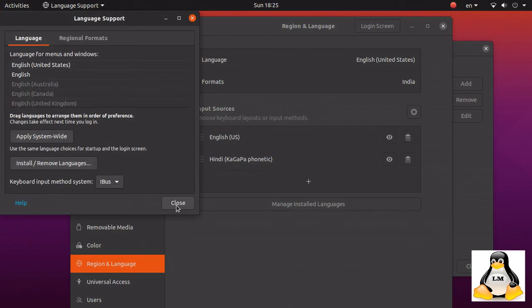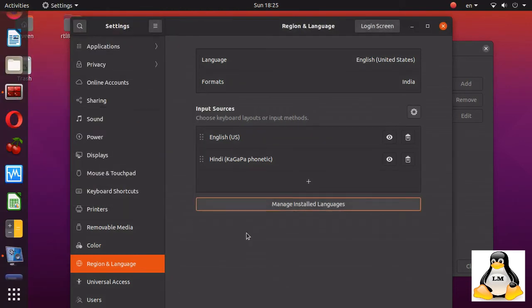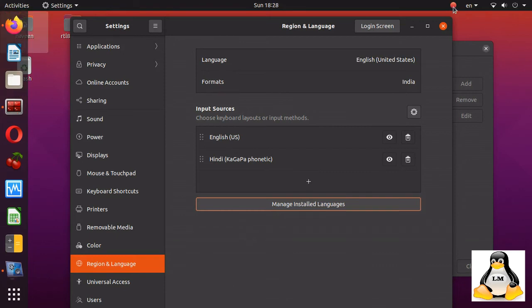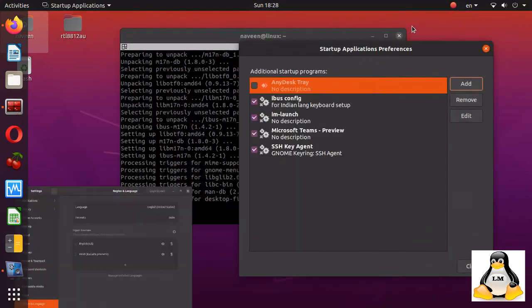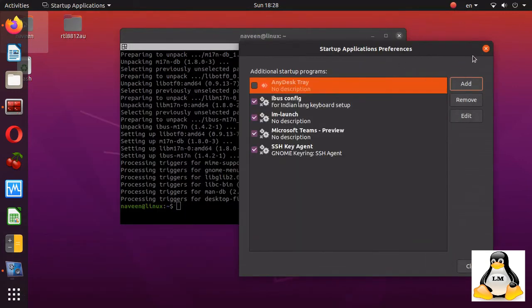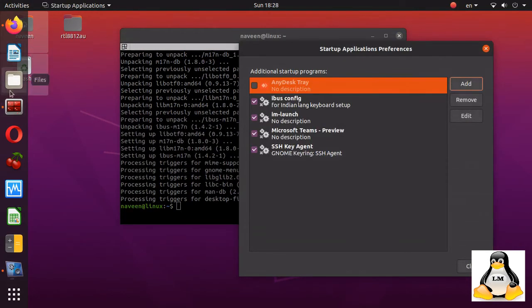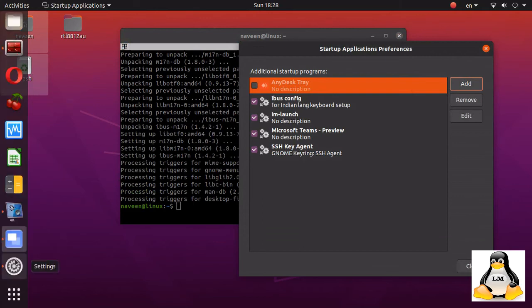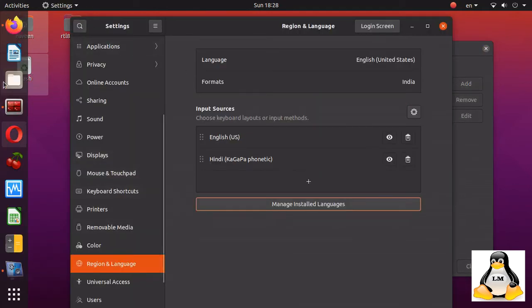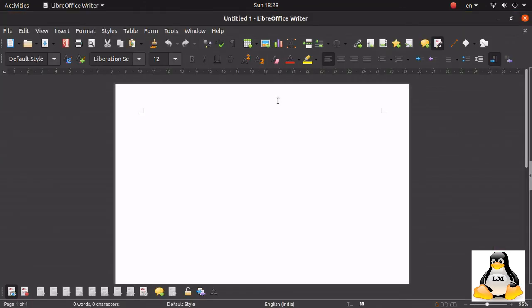And this is done, so let's close this. And also this is done. Let me just minimize it. So we have done the startup. Now we'll have to check how this behaves. So let me open the writer. Now you can see I'm typing in English right now.